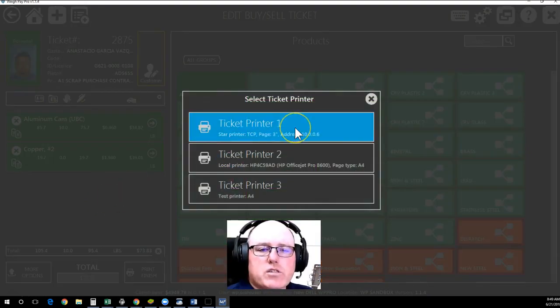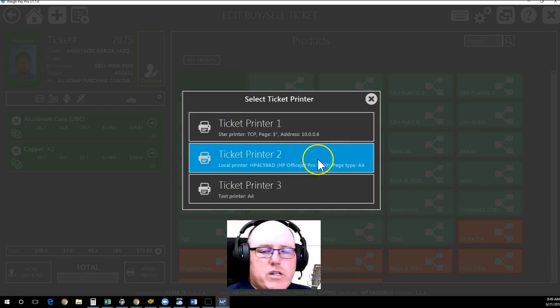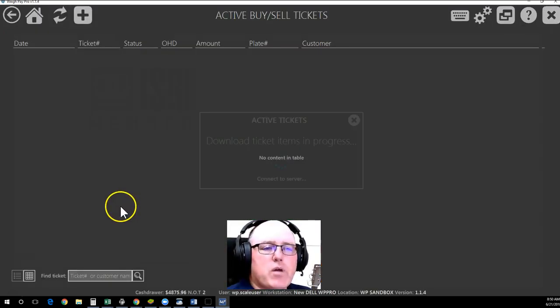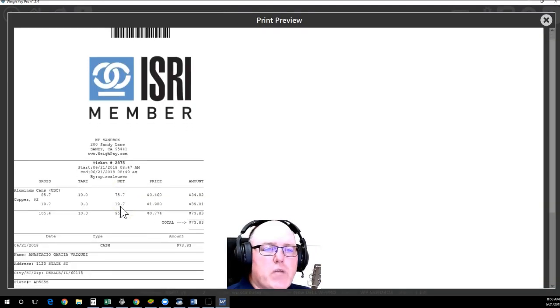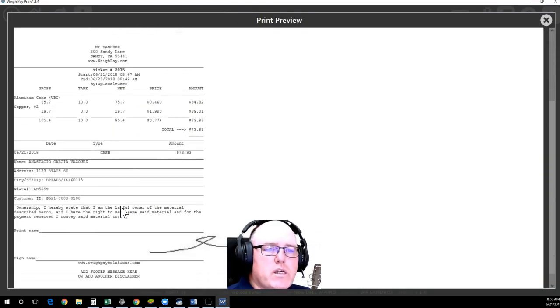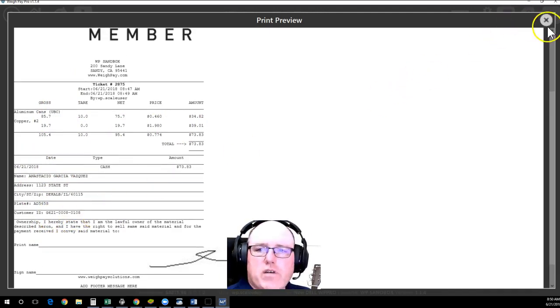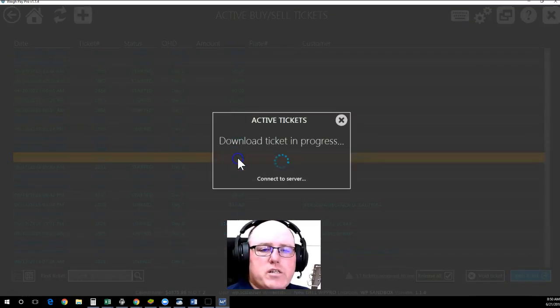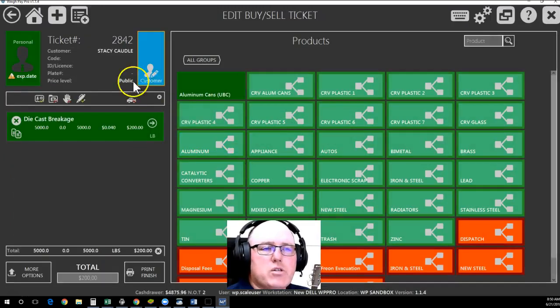The next step, real simple: what printer do I want to use? Thermal receipt printer. It could auto default to this and there wouldn't be a selection to be made, or we can print it to an 8.5 by 11, or we can just print it online, which is what I'll do for this demo. Here's a ticket with the customer logo on top, the information, gross, tare, net, price, and the customer information right on the ticket itself. That would print on a thermal receipt printer, and then we're back to waiting for the next ticket to come in, where we can simply double click and we're back into the next ticket.